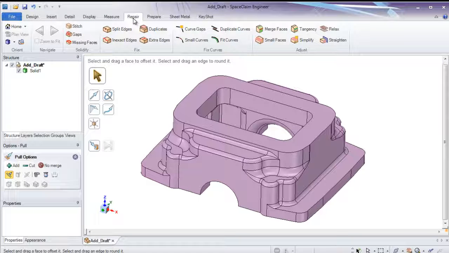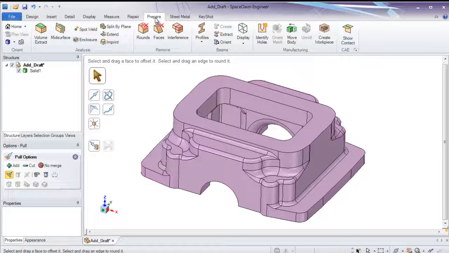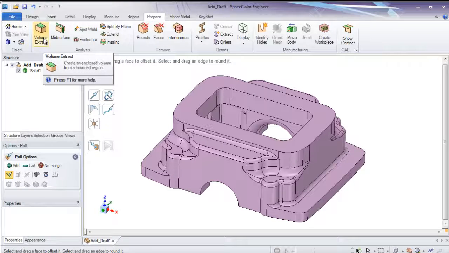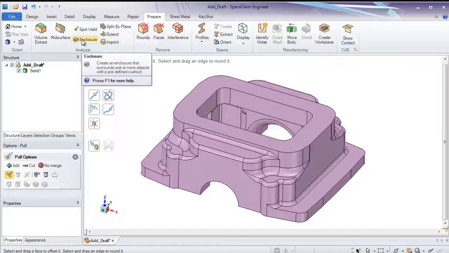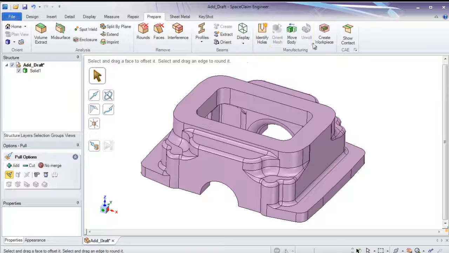Repair has tools geared towards cleaning up imported geometry. Tools such as solidifying them into a watertight solid, or cleaning up 2D geometry we might import from a DWG or a DXF file. Prepare has tools for getting ready for manufacturing and analysis, such as creating internal fluid volumes, enclosures around a model, or for manufacturing, recognizing holes, or creating workpieces.